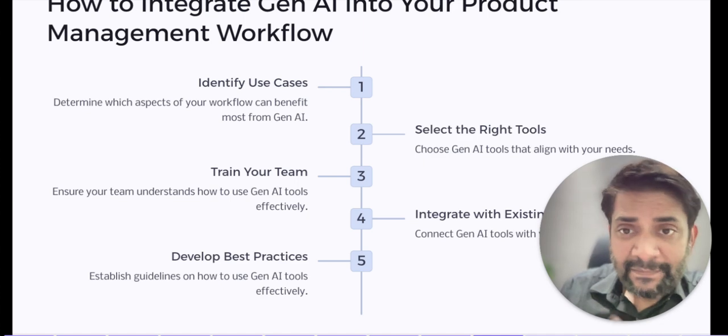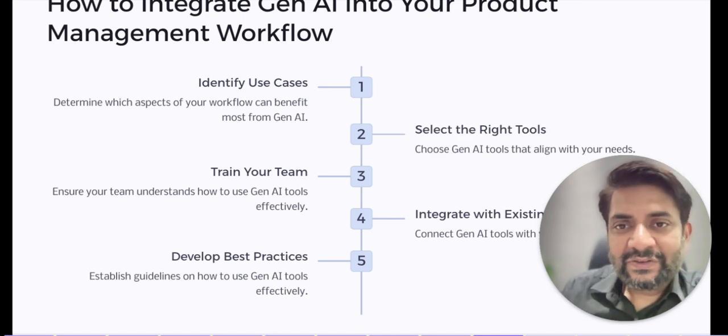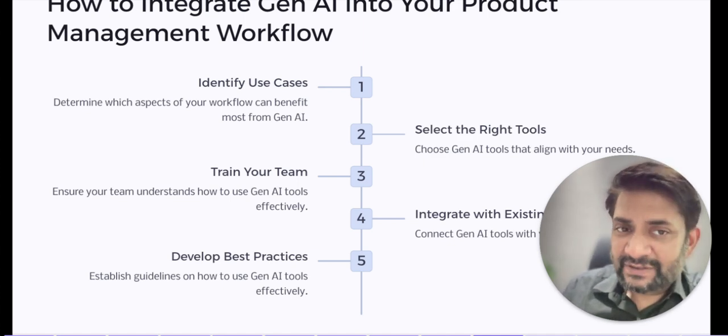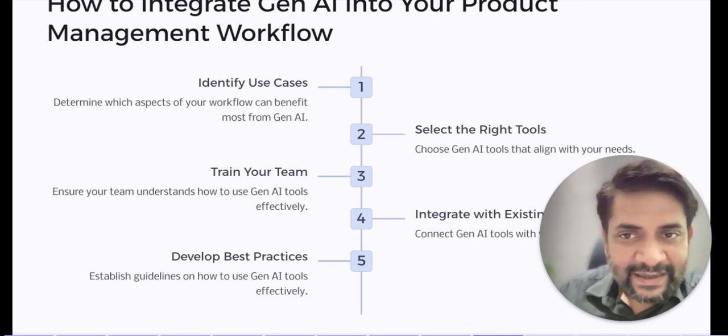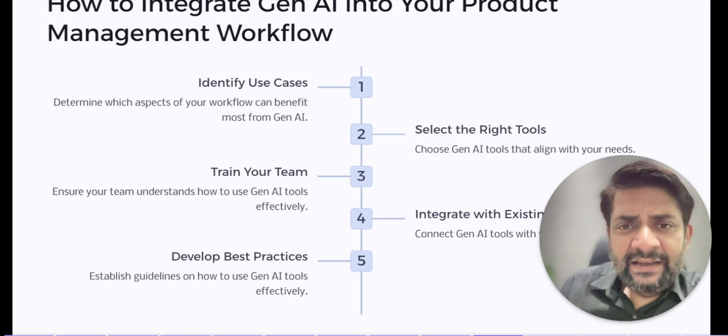Step 3 is train your team. Ensure that your team understands how to use Gen AI effectively. Provide training sessions and resources to facilitate adoption. Step 4, integrate the existing tools. Connect Gen AI tools with your current software stack, such as project management tools, for example Trello and Jira, and communication platforms like Slack. Step 5 is develop best practices.